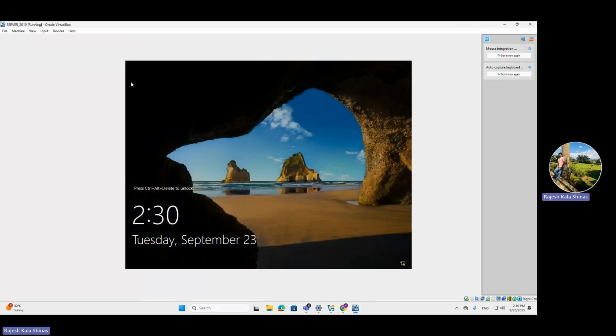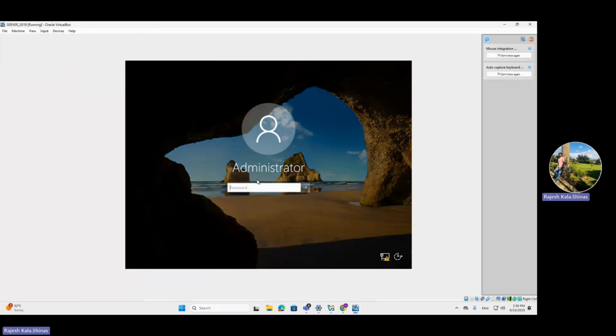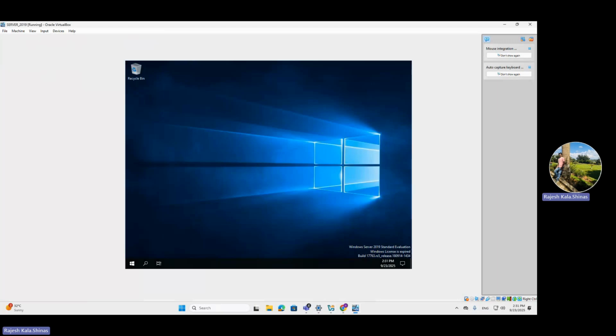For the username and password, go to Input, Keyboard, Insert Ctrl+Alt+Delete. Administrator is the username. The password is admin, with a capital A and small letters dmin, @123. This one is the username. Administrator, password is Admin@123 with a capital A. So I'm just logging into the server.